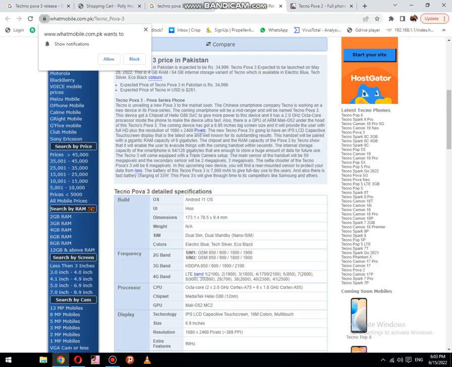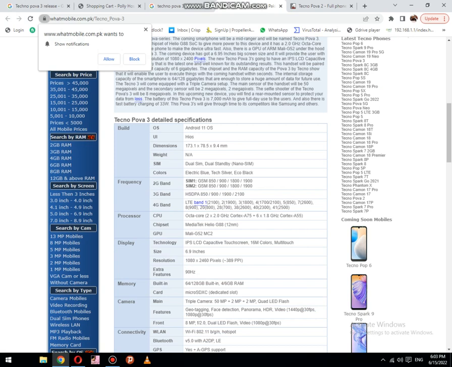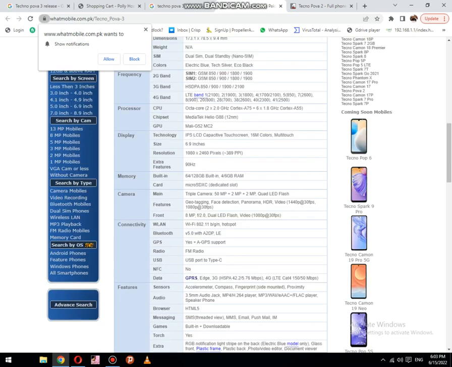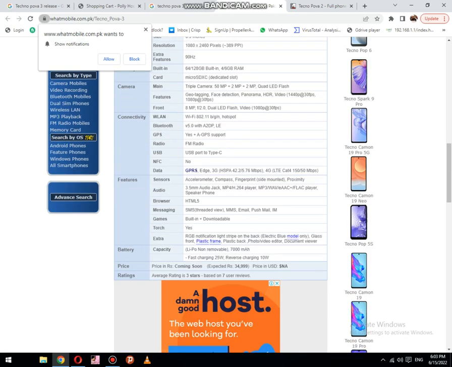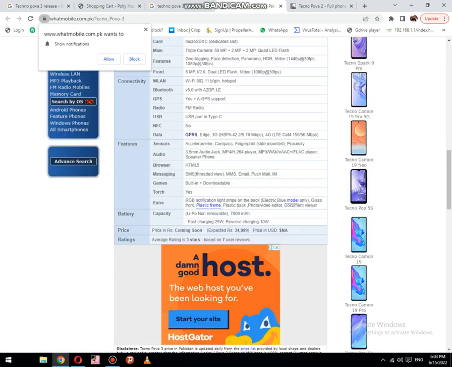Now we are going to check this here. Camera, memory, price, battery: Li-Po, fast charging 24.5, reverse charging 10 watt, price is 34,000. Average rating is 3 stars based on 7 users.